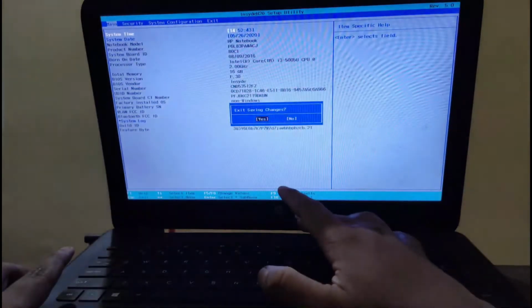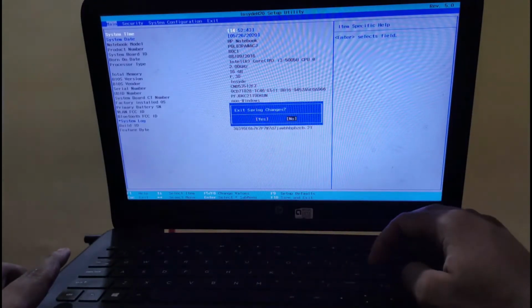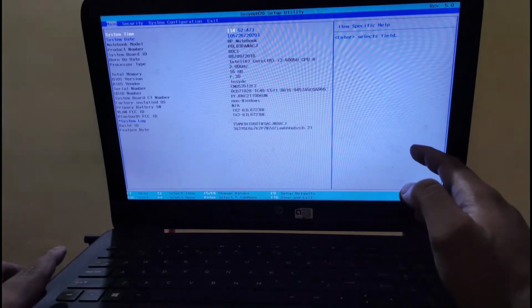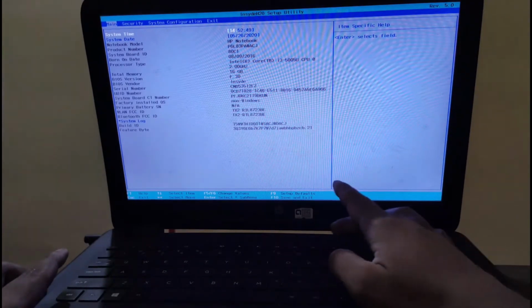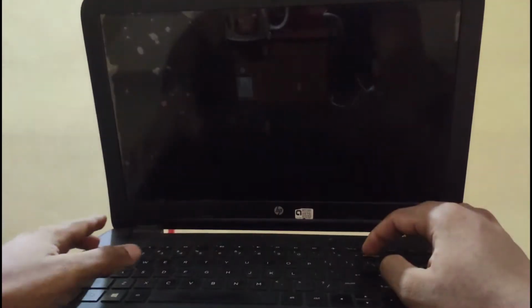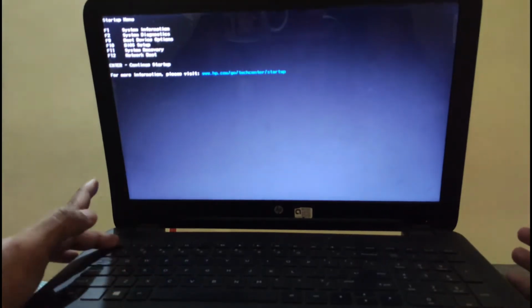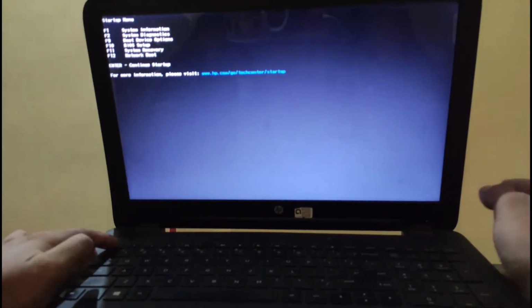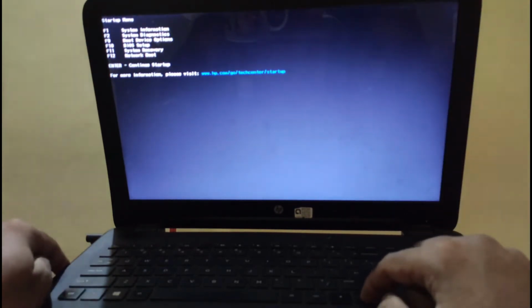You can press F10 for HP computers. I am telling only about the HP ones. Or you can press the Escape button when it's restarting. Just restart it and press Escape. If you press this button, it will come up with a lot of menus.